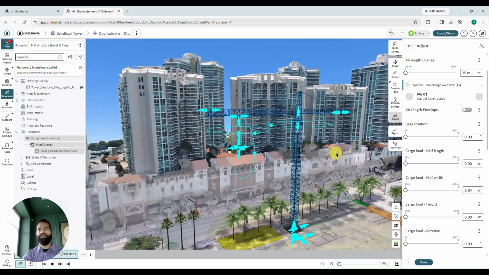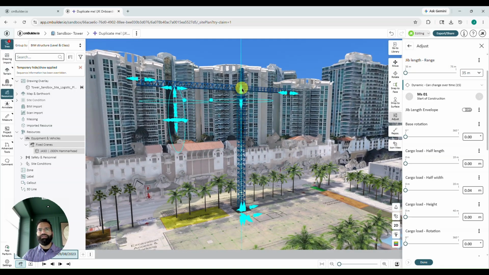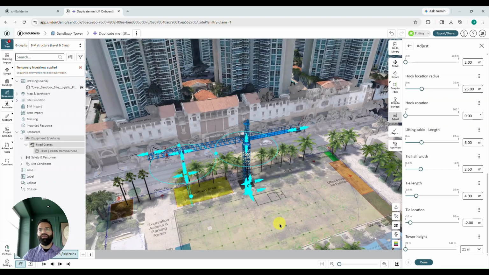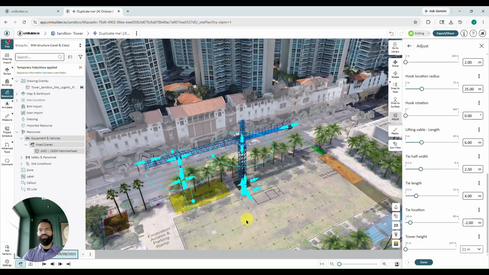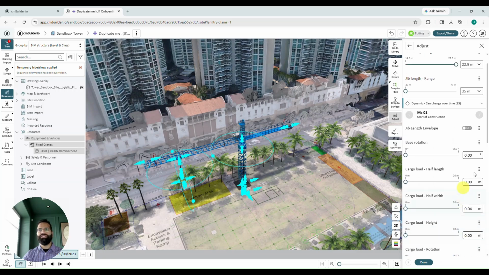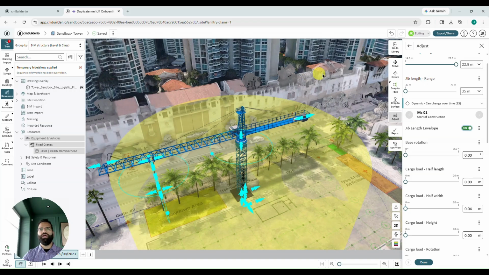We'll find the same thing here with our mast height. The segments for this crane are 6 meters tall. So we're seeing that adjust in 6-meter increments. I'll just bring that all the way down to 0. All right, let me click on the background to bring up the rest of my adjustments. There's one more adjustment I'd like to show you, which is only available from the side sheet, and that is the jib length envelope. I'm going to go ahead and turn that on.